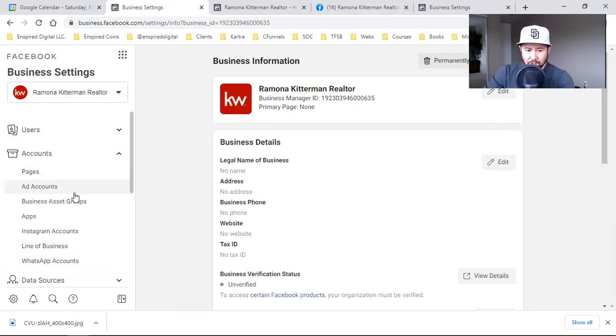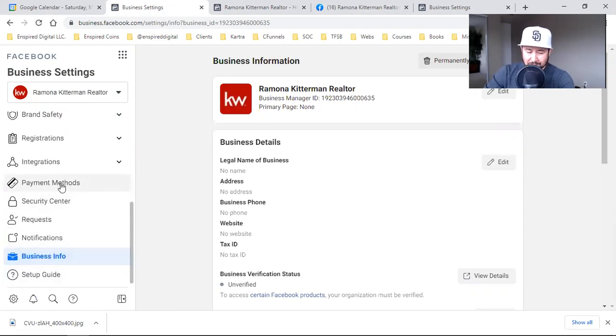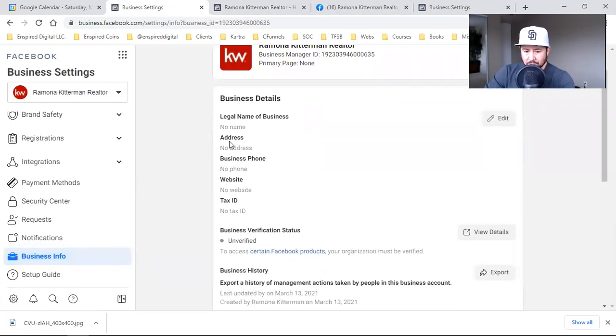But as you come over here, you'll want to click on Instagram account, link up your Instagram. You'll want to come down here to payment methods, enter your payment information right there. You'll want to come down here to business info, and you'll want to fill in all this information right here, from the legal business name. And this doesn't have to be a corporate name. This doesn't have to be an LLC or a corporation, whatever business name, Ramona Kitterman Realtor. That could be the legal business name right there. That's totally fine. And then put the right address.